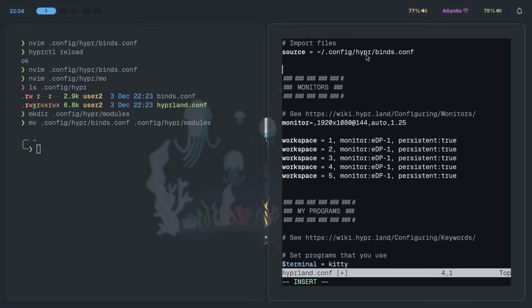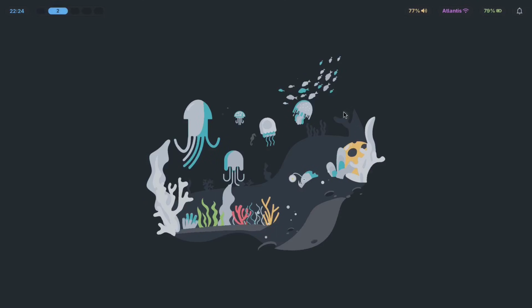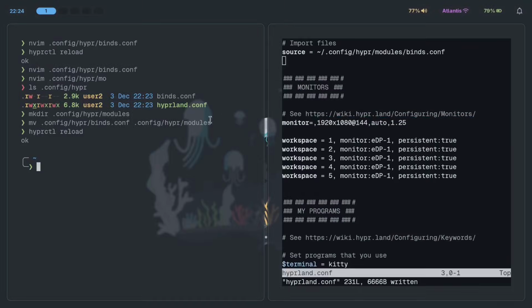So you can move that and also make sure to change it here, modules binds.conf. And as you can see, there's still no error. You can type hyprctl reload. Everything works. Yep, perfect. Okay, so you can just separate it out into another folder if you wanted to.